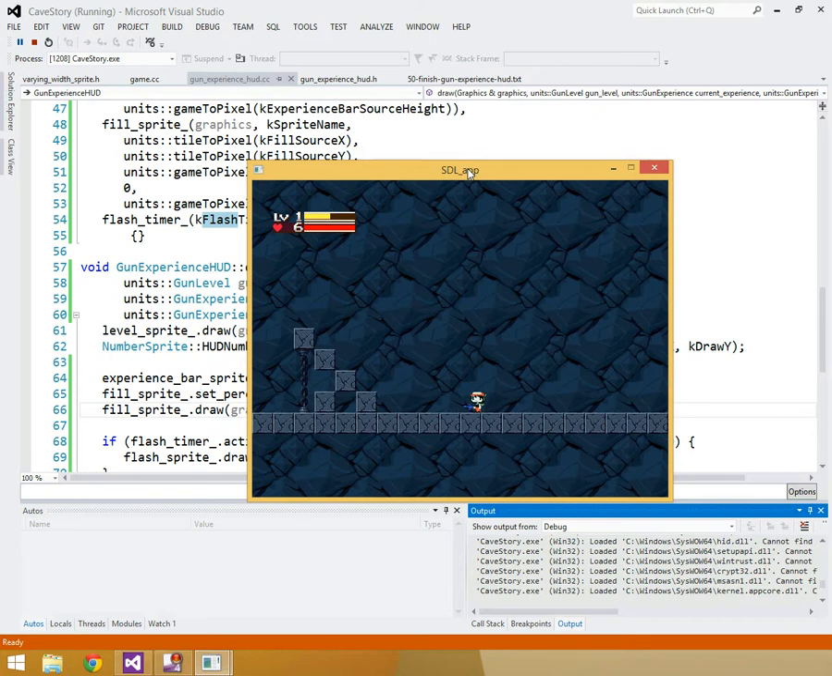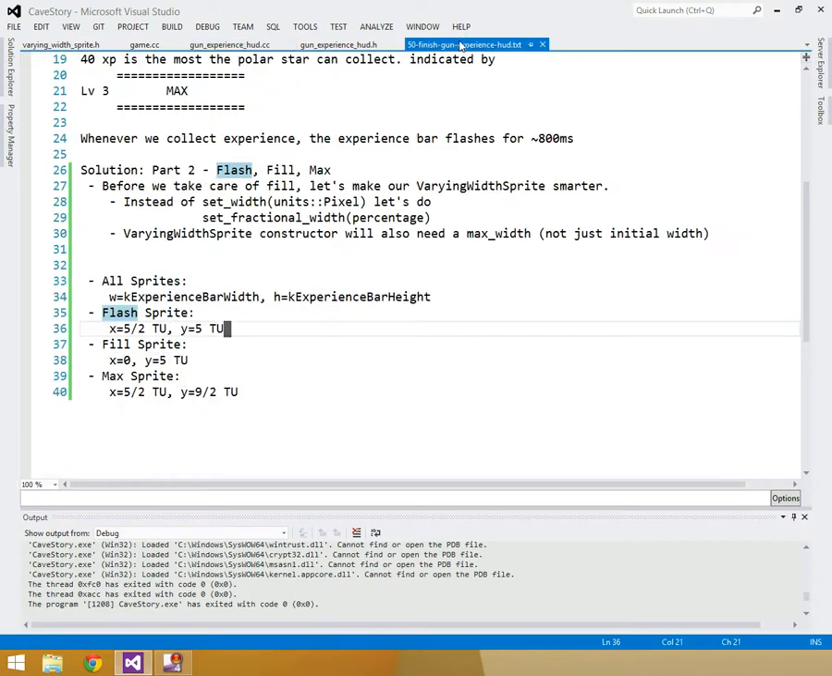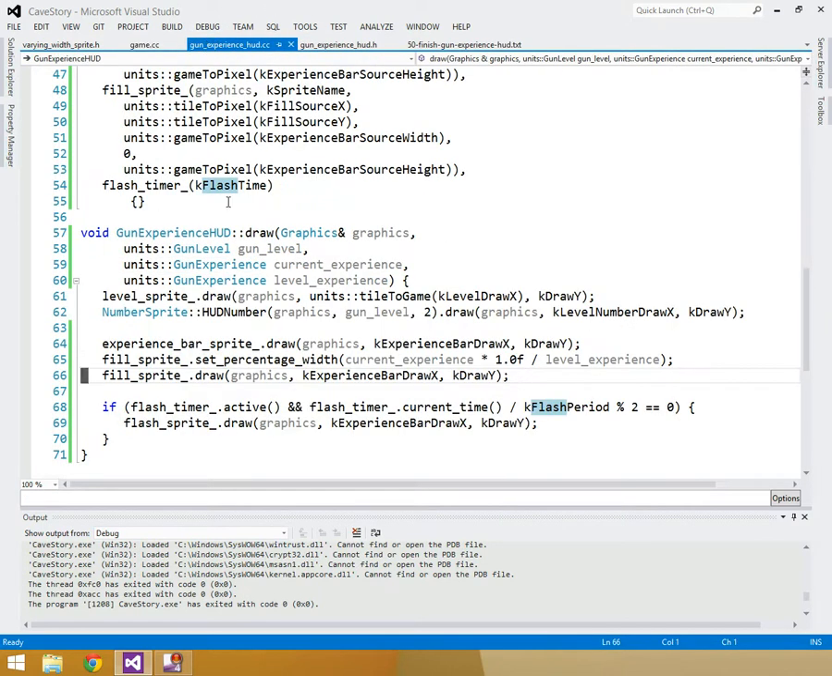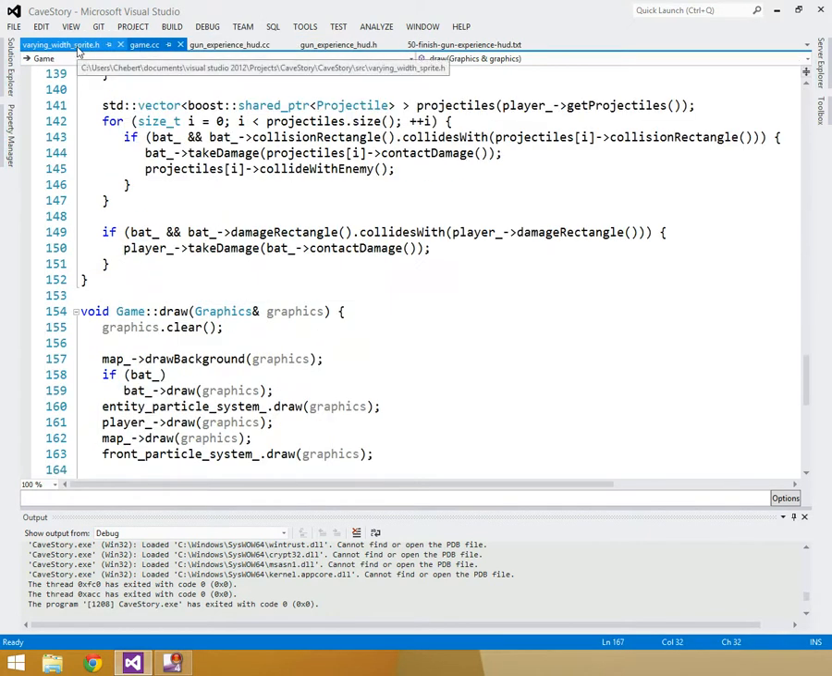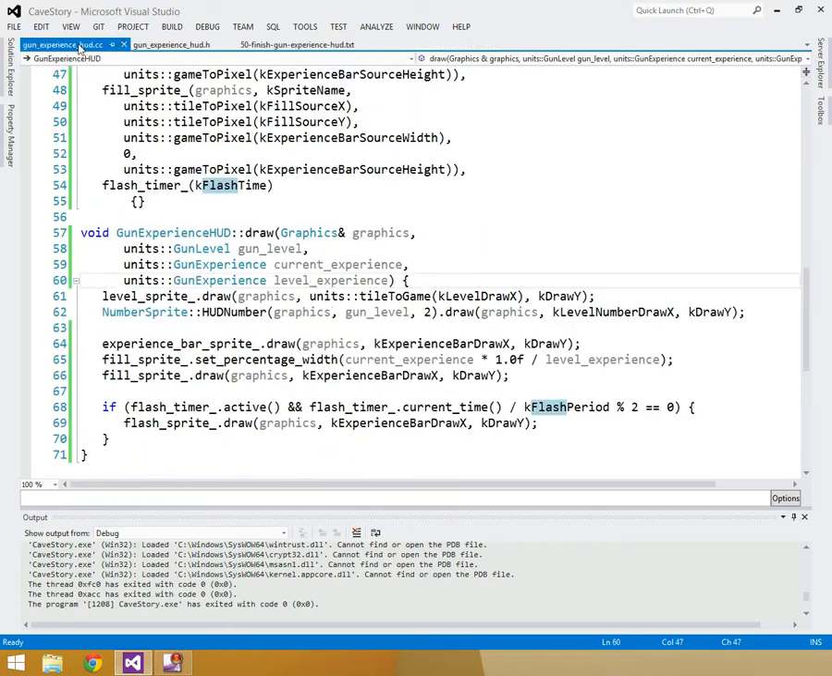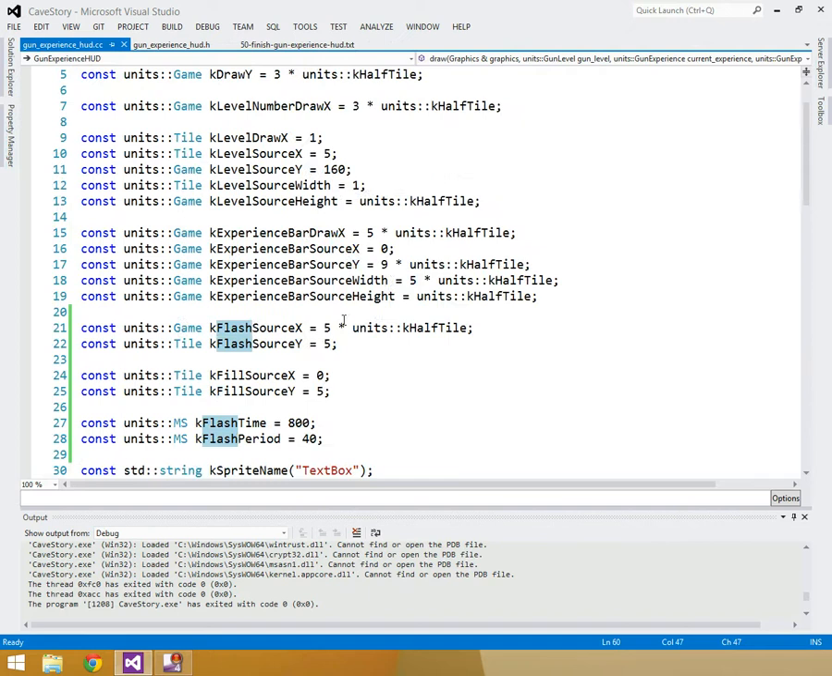Okay, so one last thing we need to do, and that is just create the max sprite. And that's really easy to do. Let's copy and paste these so we can see it. And this is just going to get drawn whenever our level experience is equal to our current experience. And I'll explain that in a minute when I have cleared my head.